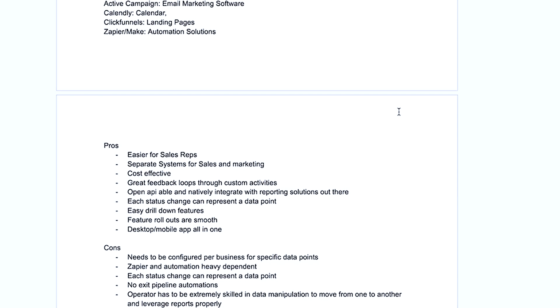I'm an absolute fanatic for Close because it has CRM, pipeline, sales, SMS, and email workflows, call recording and call reporting, at a very, very granular level. ActiveCampaign is the email marketing software a lot of marketers use. For calendar solutions, Calendly works, Schedule Once works, all this kind of stuff works, but Calendly has a native integration with Close. ClickFunnels for landing pages and Zapier and Make for automations.